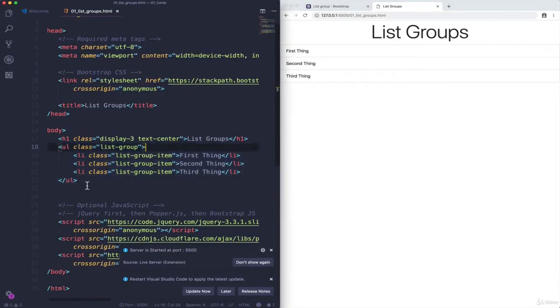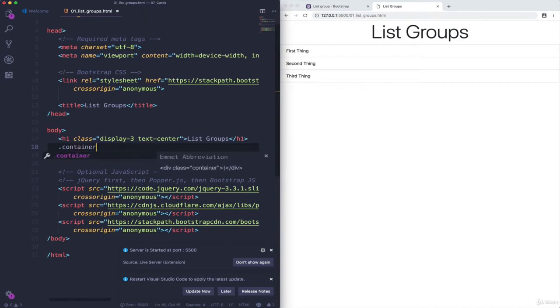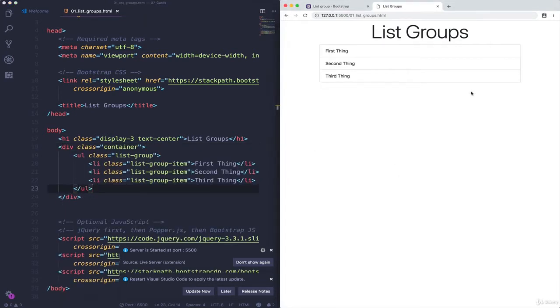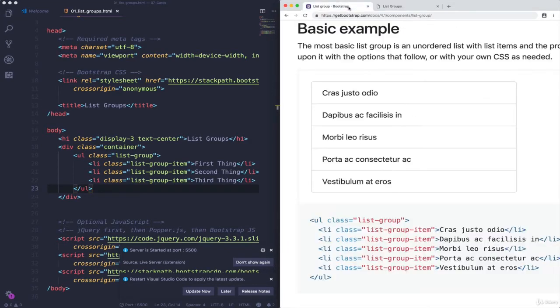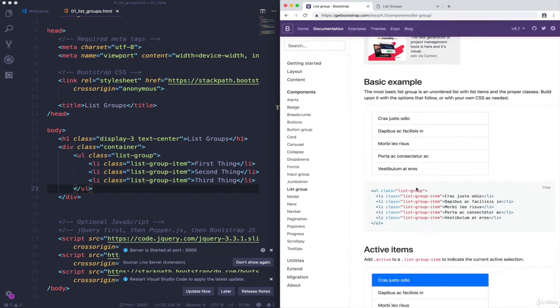I don't have a container, so you can see it takes up the entire width. Obviously, I'll show you later, you can use the grid system. I'm just going to add a container now just so that it doesn't go all the way across. It's still quite large, but that's fine enough for now. So that's our first most basic list group.